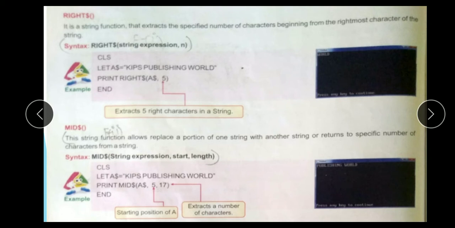For example, let A$ equal to "Kips Publishing World". PRINT MID$(A$, 5, 17) means the starting position is 5, and extract 17 characters. Starting from the 5th character, after the first 4 characters, it gives "Publishing World".